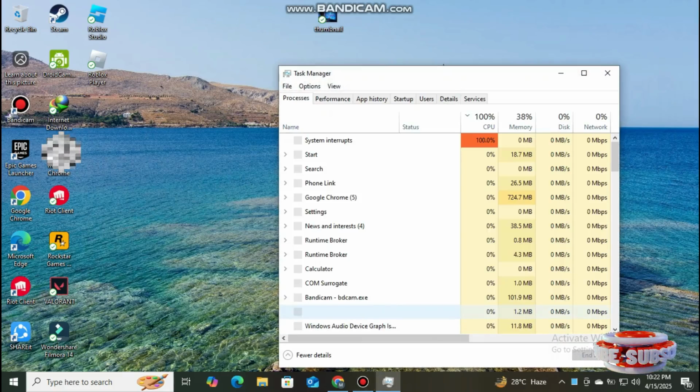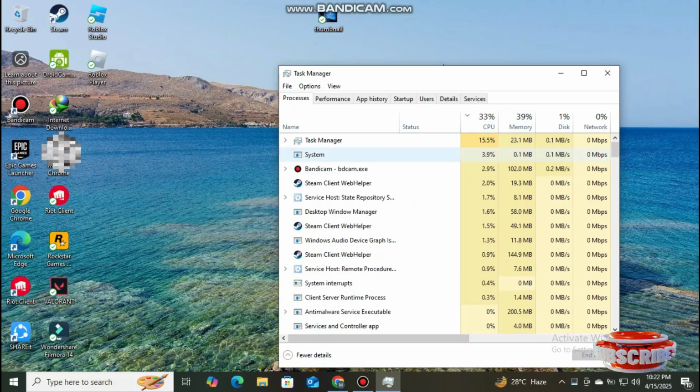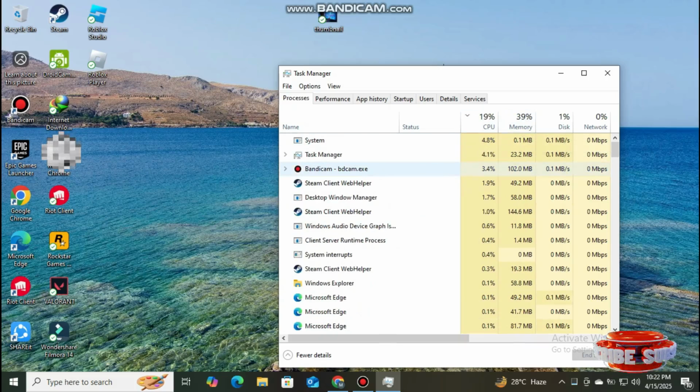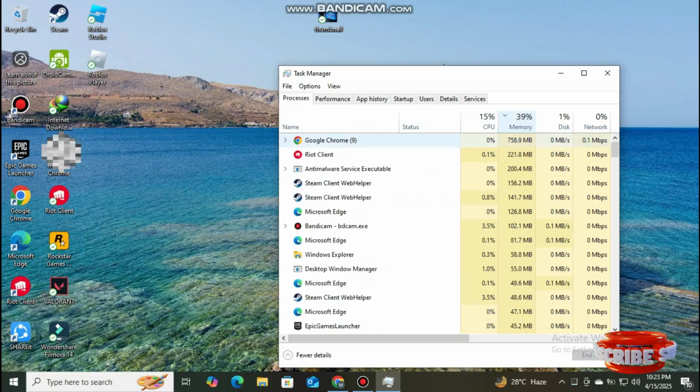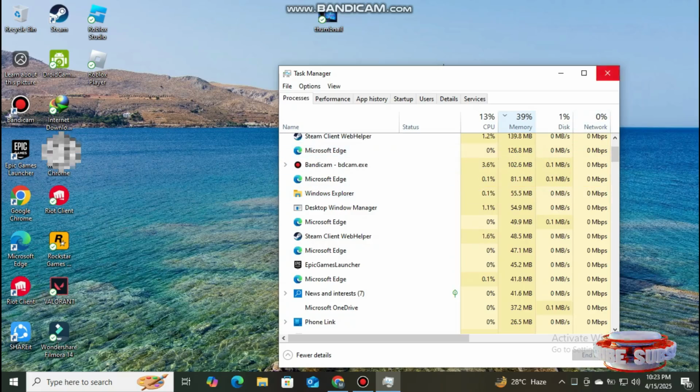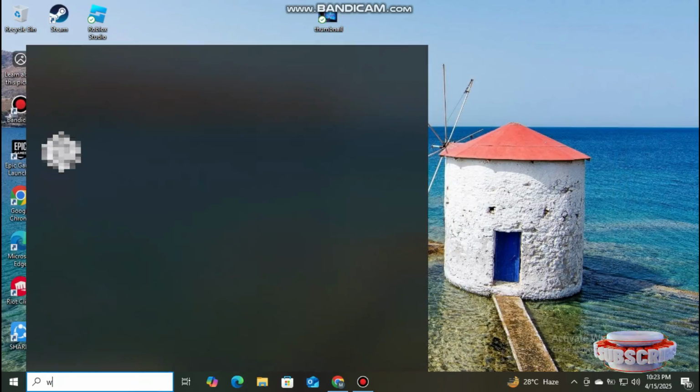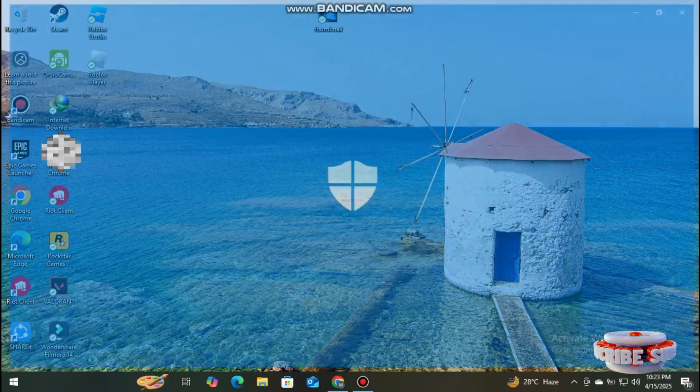Now, in the task manager, see if any of the app or anything is using more CPU or memory. So you can see my memory has been mostly used by Chrome, so if you are using the game, you should end the application and play the game.